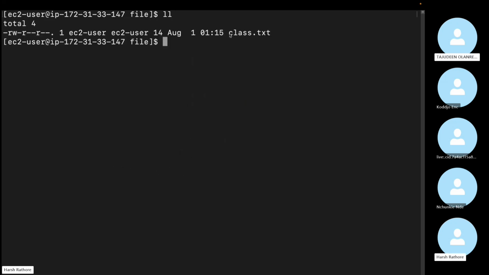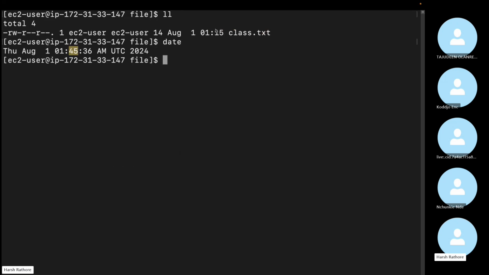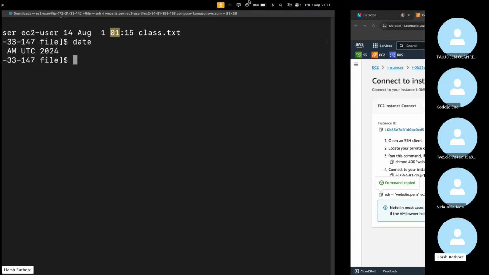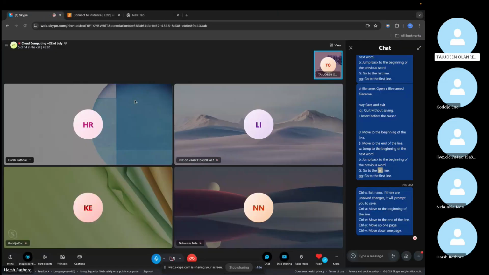If I do ll, I see the class.txt and the time is 1:15. If I type date here, according to this Linux system, I created this file 30 minutes ago. I want to just change the timestamp of this file, and I don't want to write anything or open this file. How can I do it? Anyone? Joseph, Nana, everyone, did you understand what I'm trying to say?